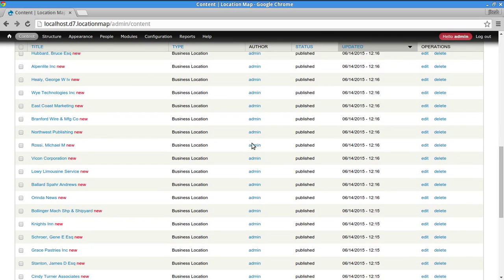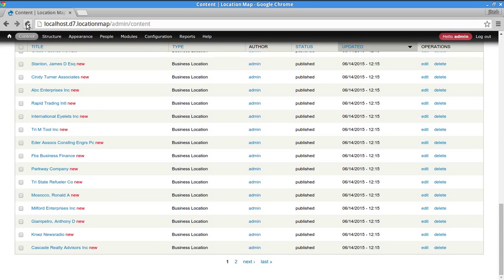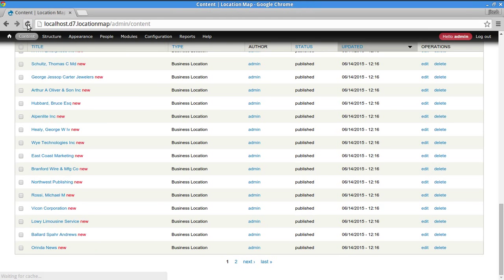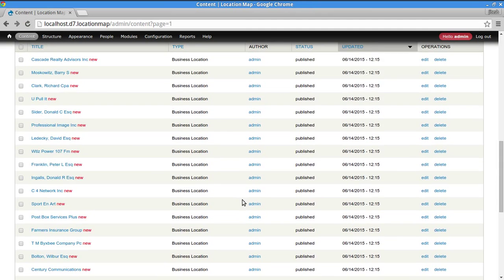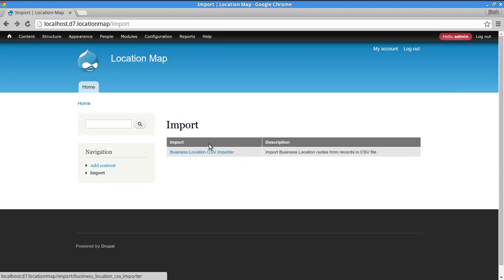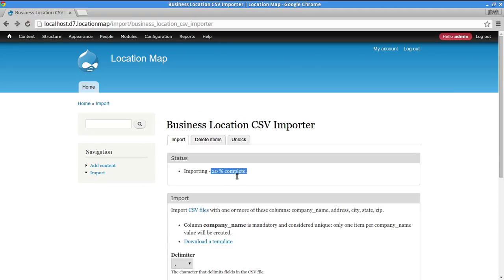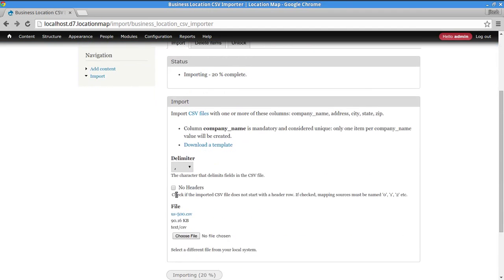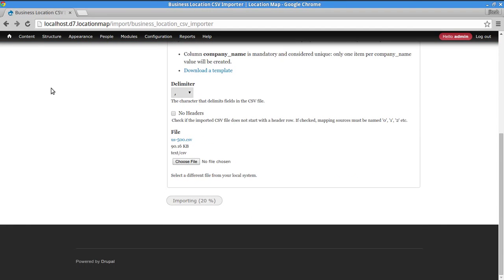So we have how many nodes here? This is two pages worth. If I reload, this is page two. Okay, hopefully that continues, but if I go back to the feeds import, it says importing, 20% complete. So that's good. It's probably still running. I am hoping that it is running. Yeah, it's saying importing and then it's running. We'll see. We'll come back to it.